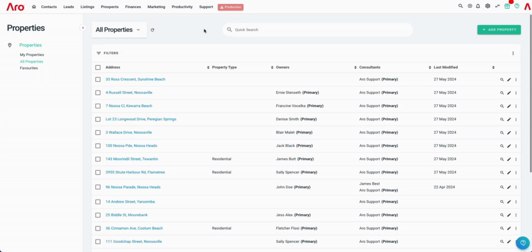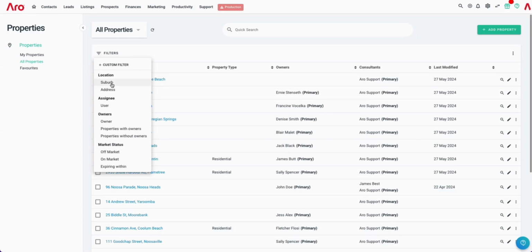So I'm just going to jump into the Arrow CRM, and I've gone straight into the prospects area, which is taking me into my list of prospects or my list of properties, okay? Now from in here, we've got a range of new features and options to make it easier for you to manage your prospects, okay? Lots of new filtering, quick searches. We can easily filter down to a suburb or an address.